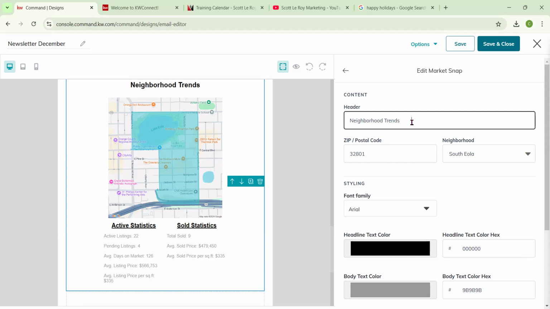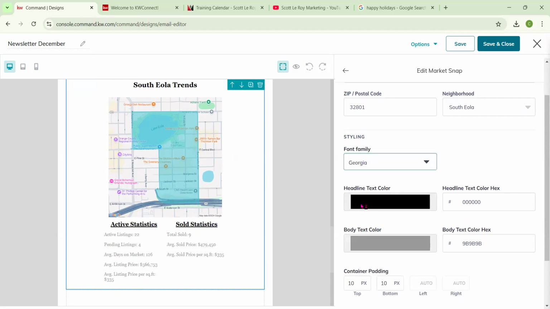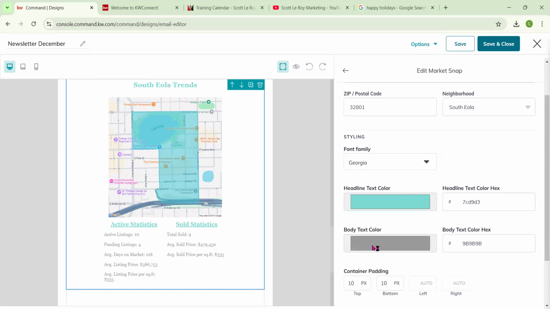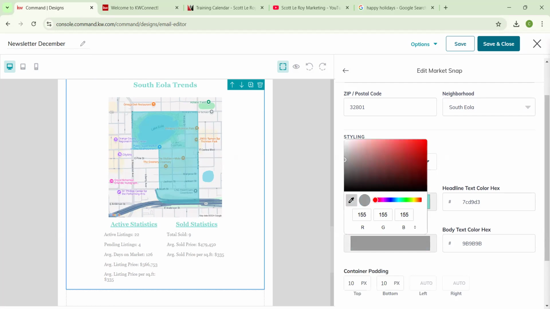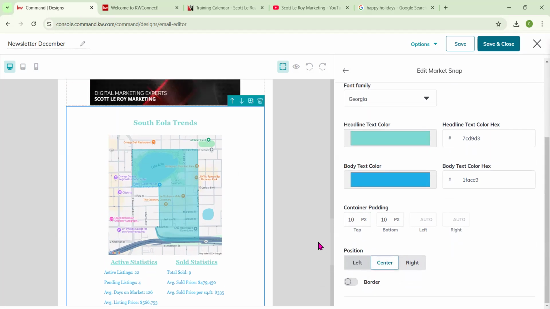Now with this, you can rename it. So if we want to do South Trends, whatever you want to call it, you can certainly name it. We have some other customization. So again, font, if we want to keep everything consistent, we can change it. We can change the color again. It will change right there and right there. You can also change the body text. So if you wanted to do a darker color, or if you wanted to leave it black, just letting you know that you can customize those colors. Again, padding, position, border, those can all be added as well.